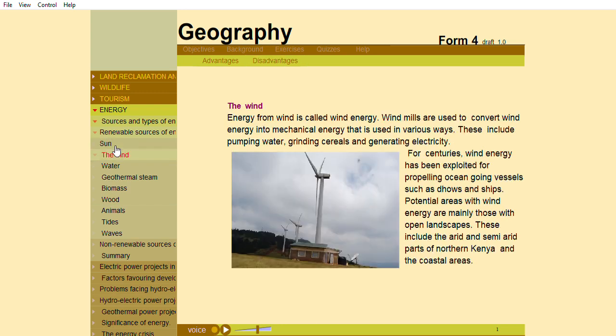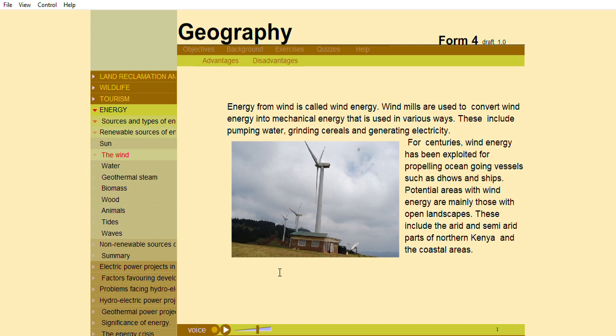The wind. Energy from wind is called wind energy. Windmills are used to convert wind energy into mechanical energy that is used in various ways. These include pumping water, grinding cereals, and generating electricity. For centuries, wind energy has been exploited for propelling ocean-going vessels such as dhows and ships.